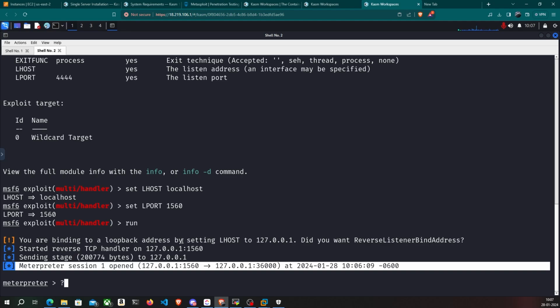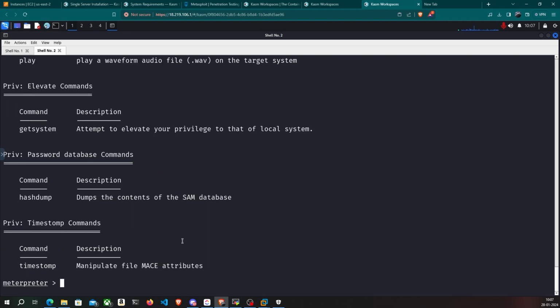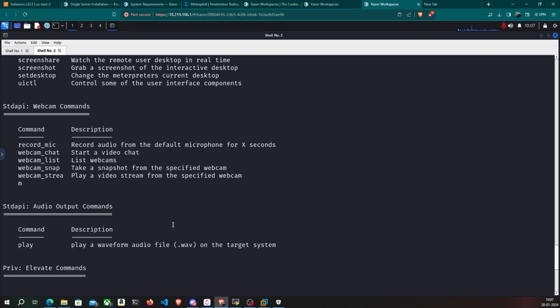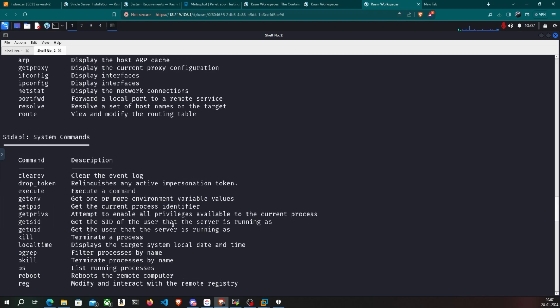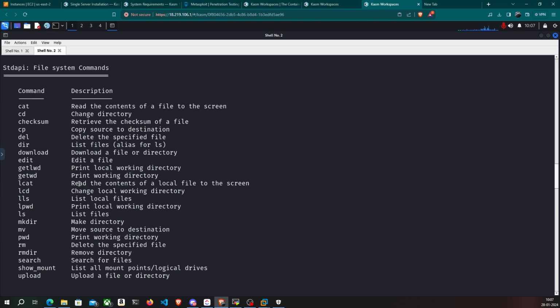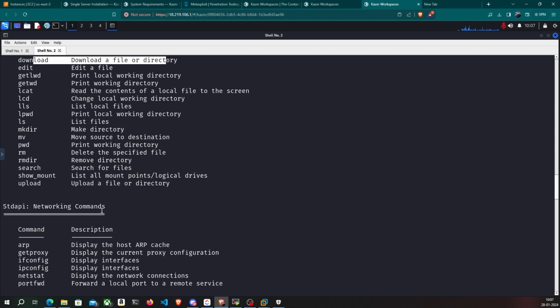And if I type in a question mark, you can see the different kinds of commands that we can execute on the target right now. So let's see what we have here. We can do cat to read the contents of a file. We can do delete to delete specific files. We can list the directories, download a file or directory from the target to our local computer, or in this case to our Kali Linux, and different kinds of stuff.